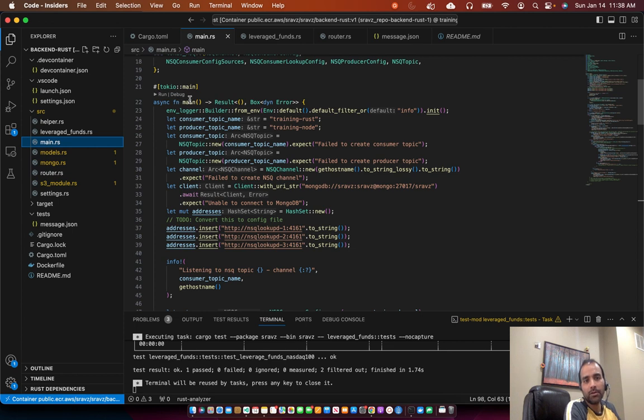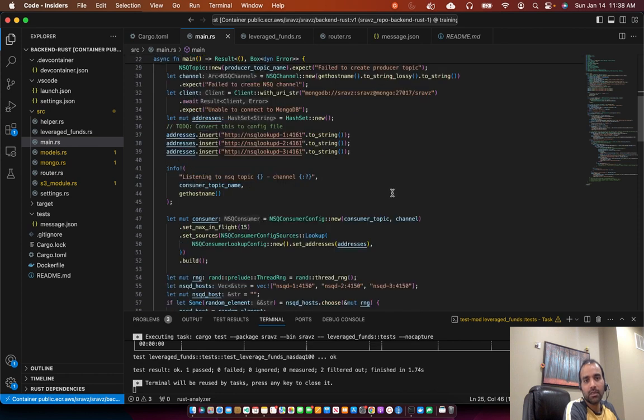So this is the main module. We have the consumer topic and the producer topic, training Rust, training Node. So the Rust application will be listening on the training Rust topic, and then sends a message after processing to the training node topic. Then we set up certain things for the NSQD to run, NSQ producer consumer to run. We have lookup addresses saved to a hash set.